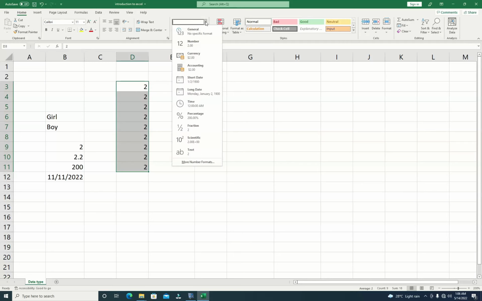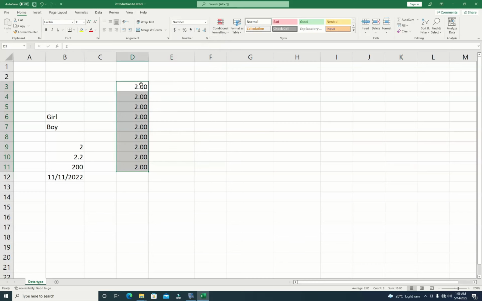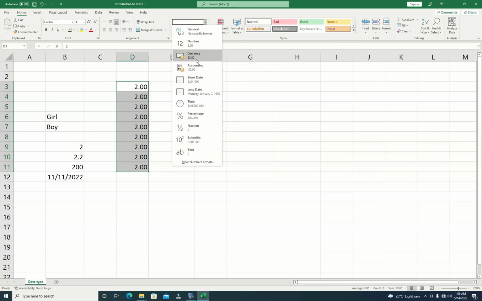We go to the drop down menu at the number side, and we click on number, and you realize that the two decimal places come. And I've shown you how to remove the decimal places by going to the decimal column and reducing it, or increase it by going to the decimal column to increase it. Good. So now we are done with the number, and you realize that there is currency also here.